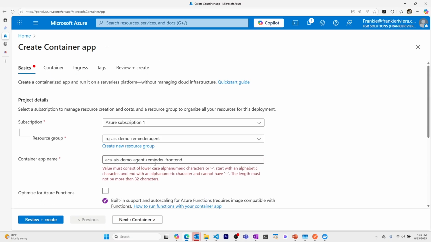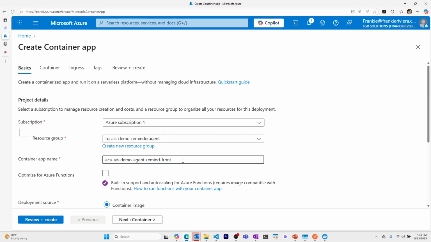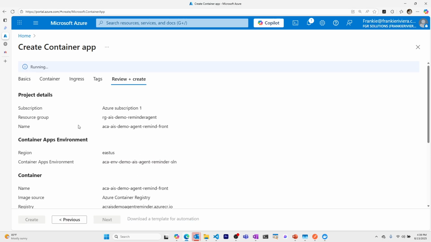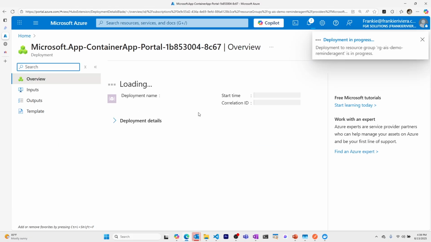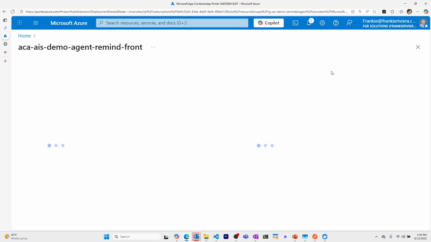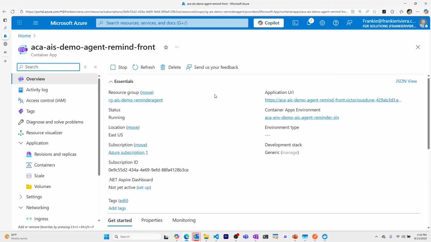Go back to basics. Must consist of lowercase. Oh, it's too long. Our name is too long. We'll say remind front. Yeah. All right, review and create. And we'll create. Our Azure Container app for the chat interface is deployed.